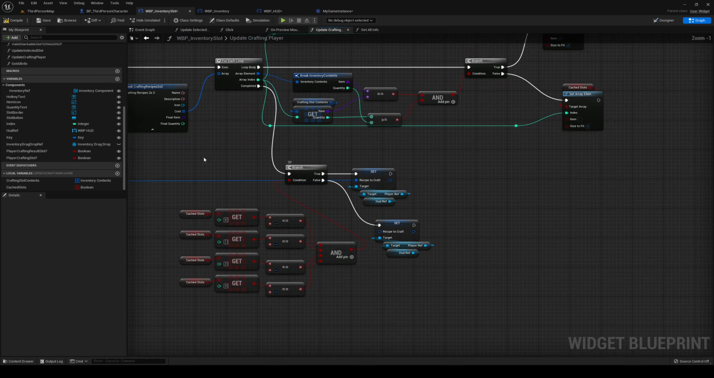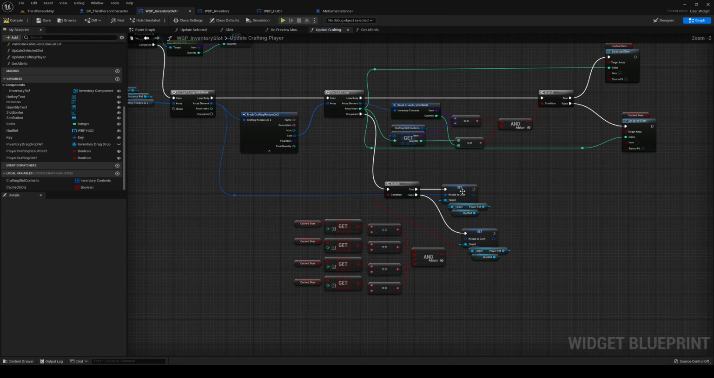Something like that. Right, so if it's true, we're gonna set it to our first for each loop, and we're gonna break out of our first loop. Like so.